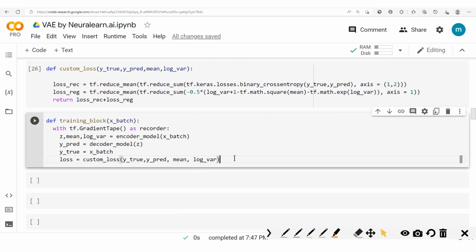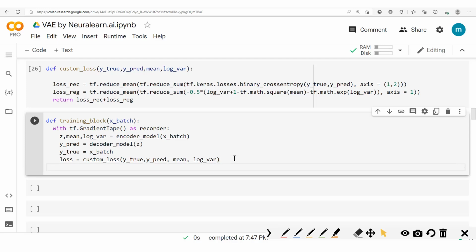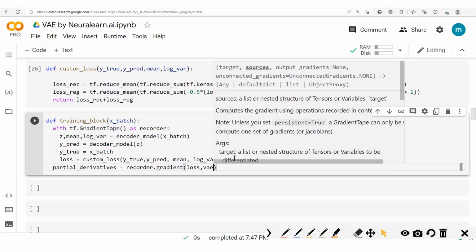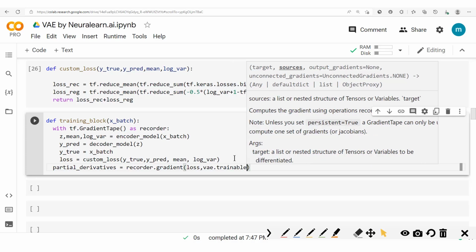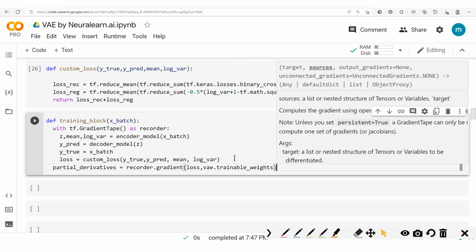We have that set, and now we have our partial derivatives, which we will get by making use of the recorder. So we have recorder.gradient, it takes in the loss and the overall model's trainable weights. So we have trainable weights.